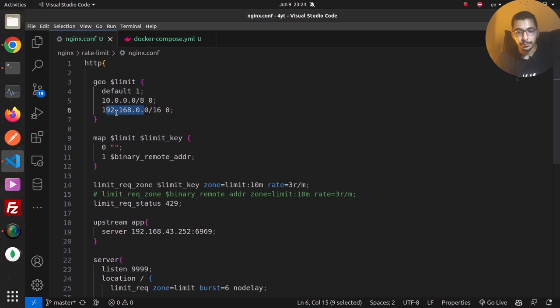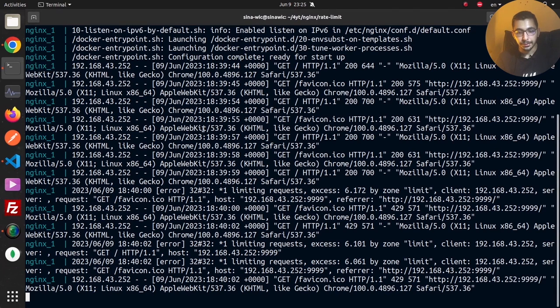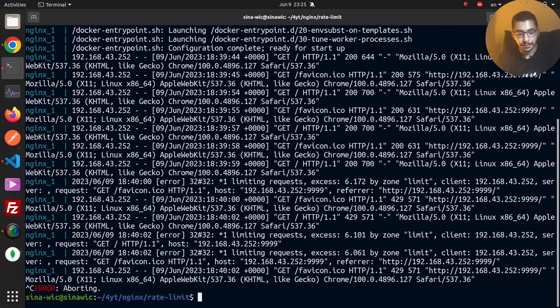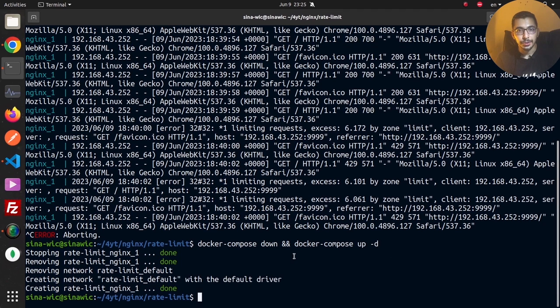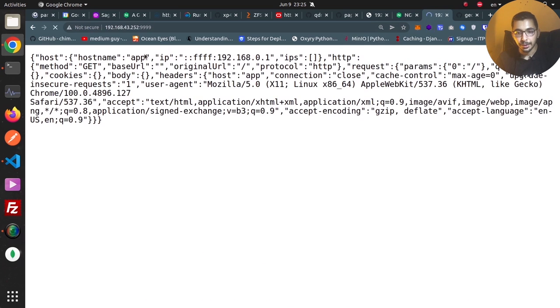Because my local machine's IP address is in this range, I'm expecting nginx to allow all my requests and ignore this 3 requests per minute rule over here. So I'll move to the terminal, hit Ctrl+C to stop the previous server, run docker compose down and docker compose up -t again. The nginx container will be destroyed and recreated with the new configurations. If I go to Chrome and try to make requests, as you can see, however many requests I make, the nginx web server will allow all my requests.